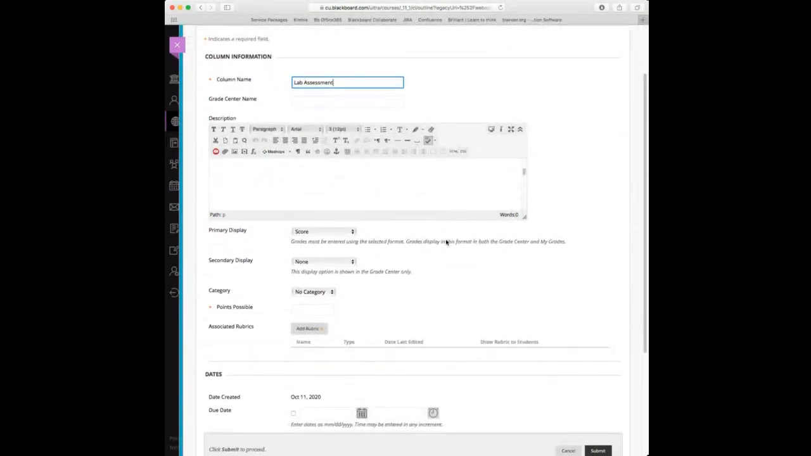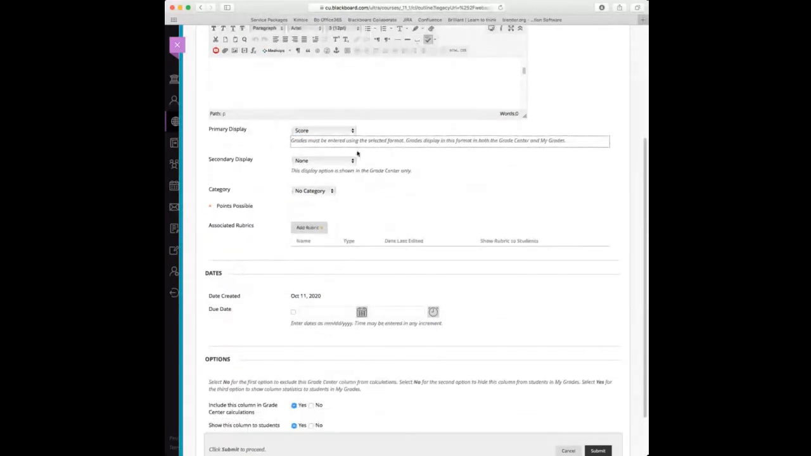Then I would specify what the primary display is. It is a score. So the primary display for most of the items will be a score. So I will select score. And this is what the student and the instructor will see. The secondary display here is another view for the grade for me. I can select letter or percentage or complete or incomplete if I like. And this is available for me as instructor, and I can see it from the grade center.